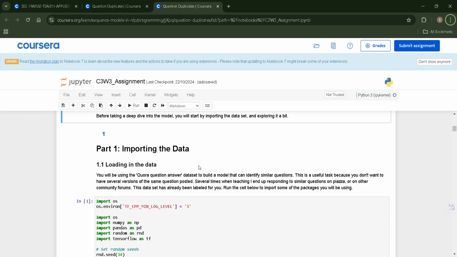The data that we will be using today is the Quora question answer data set to build a model that can identify similar questions. In popular platforms like Quora, there are several versions of the same question posted. So it ends up getting several responses to the same questions in different places. So this experiment aims to find the similar questions and group them together.